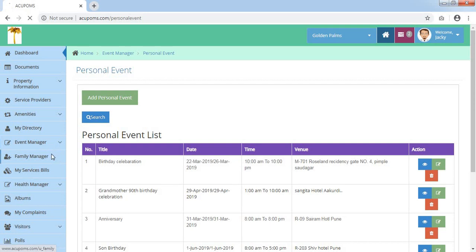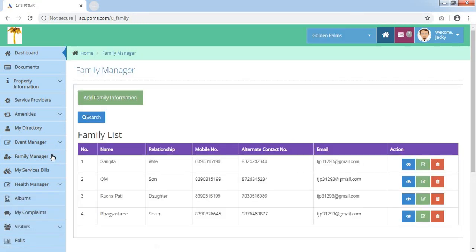Apart from the event manager, we can go to the family manager, that gives the details of the complete family, the family members. In this, as an example, we can see the wife, son, daughter, and sister. So accordingly, we can update this information as well of the family. So add a family information option is there.